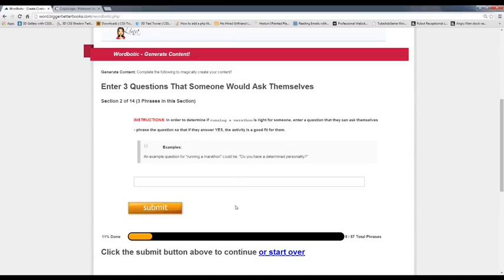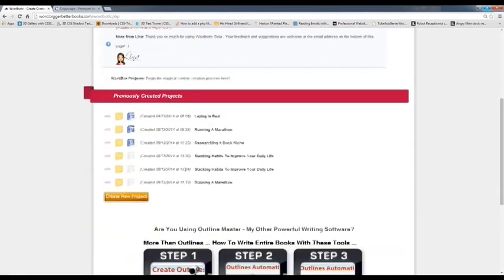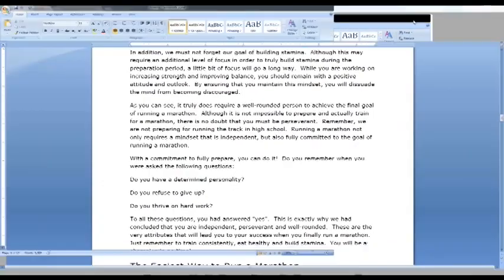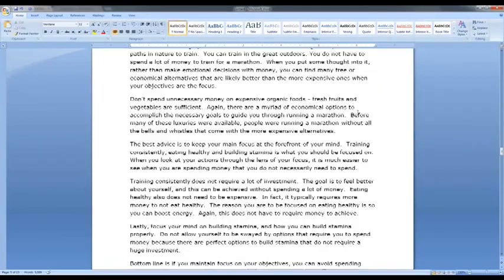So let me show you what the content looks like. Once you get through all of the questions, you can get the content over here, actually, when you are in the tools, the main page for the tools. You can see these are the ones that are already done. And basically you could see the content here. It's 13 pages is what it came out to, and it's 5,084 words. It has the headings and everything in there.